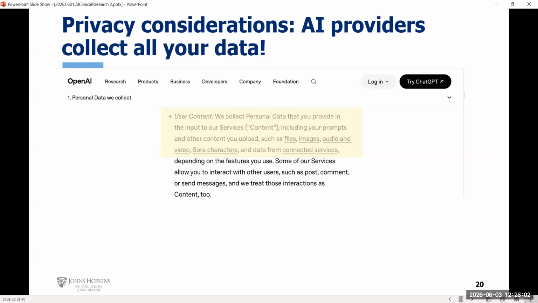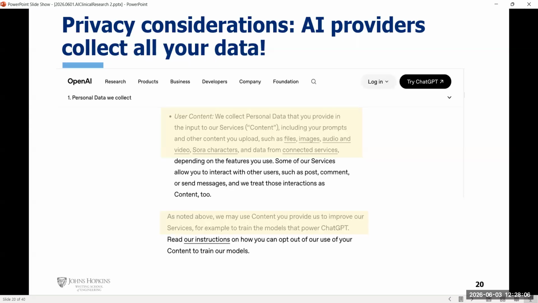What do they do with the data that they collect? Well, certainly they store it. But the other thing that they explicitly disclose is we may use content you provide to us to improve our services, for example, to train the models that power ChatGPT. So they collect your data and they train on it, and we know this because they tell us that they do it.